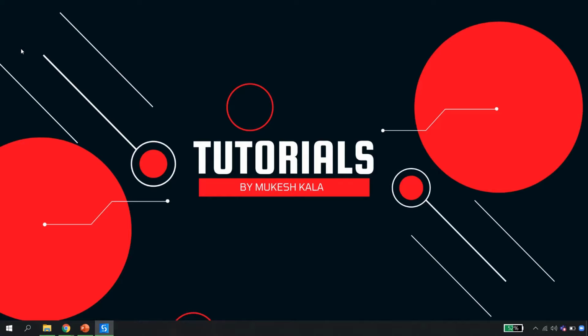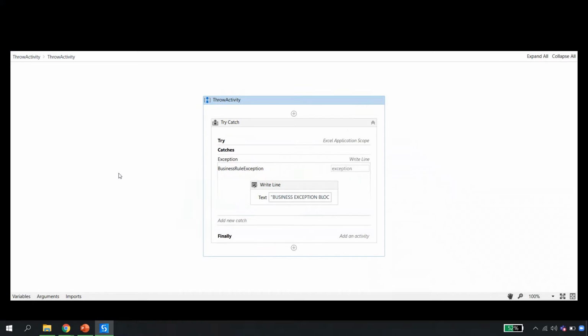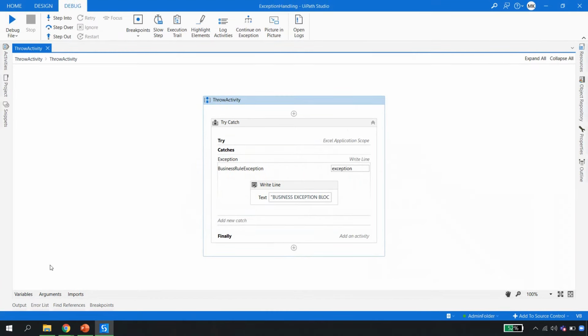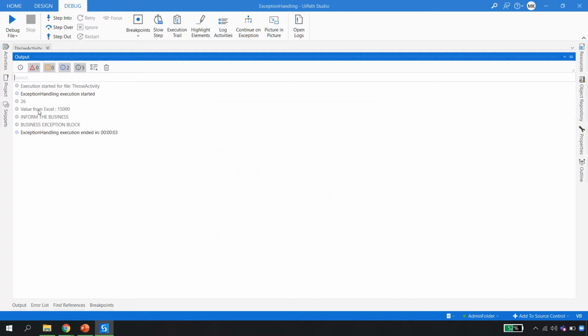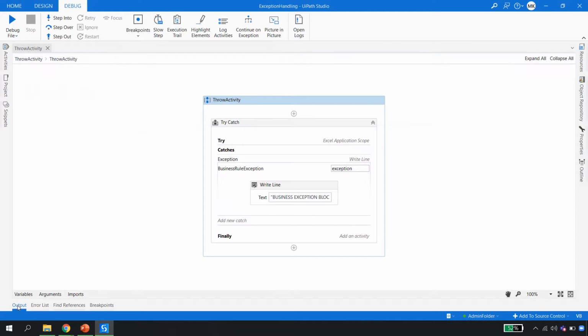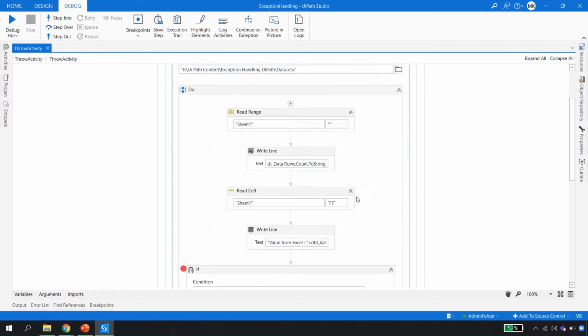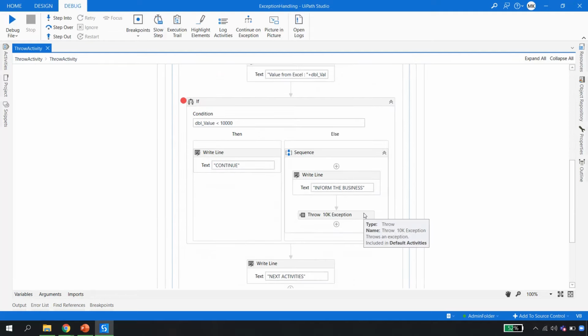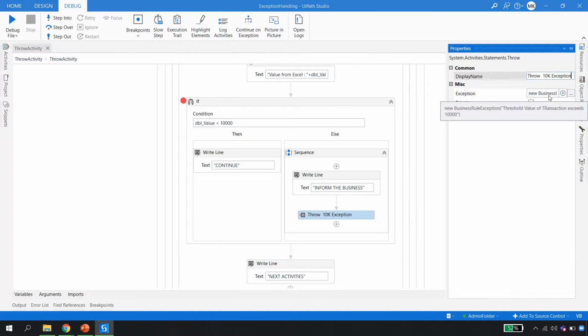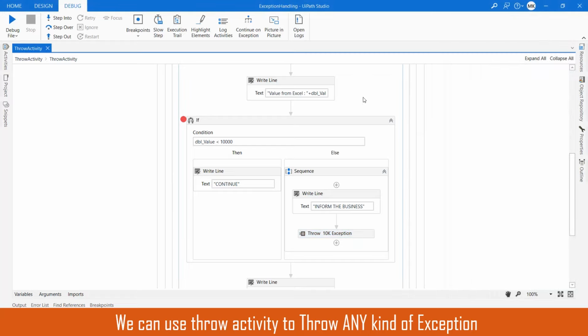Run the file. Okay, so now the exception would be handled by the specific one, that is the business rule exception. So the value was 15,000, inform the business, and it was handled by the business exception block. Okay, so that is how the throw activity works. I will just repeat, the throw activity is used to throw a custom exception whenever you want to generate a new exception, mostly used to generate a business exception, but this is not only restricted to business exception. You can always use a throw activity to throw any kind of exception.